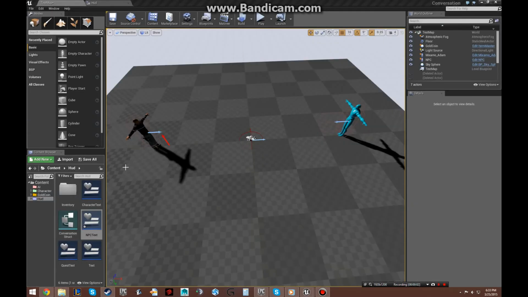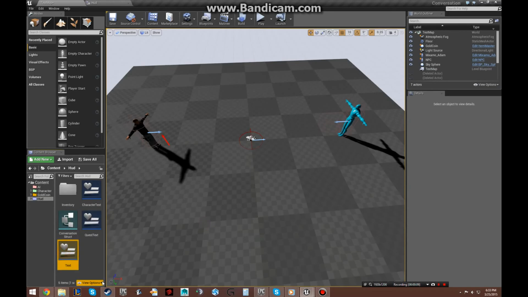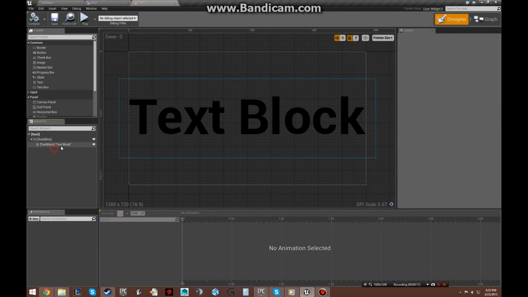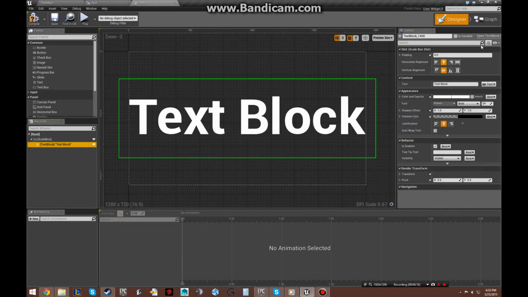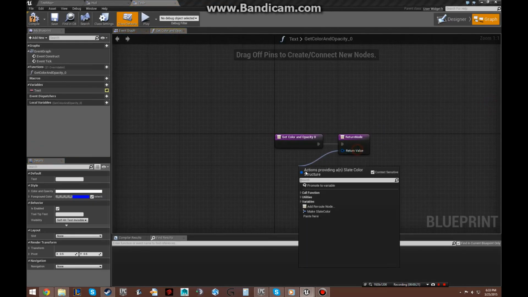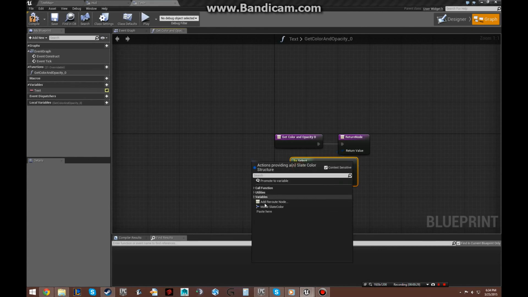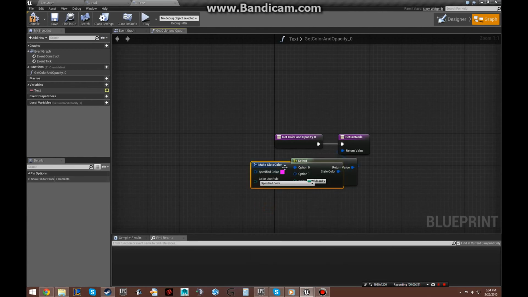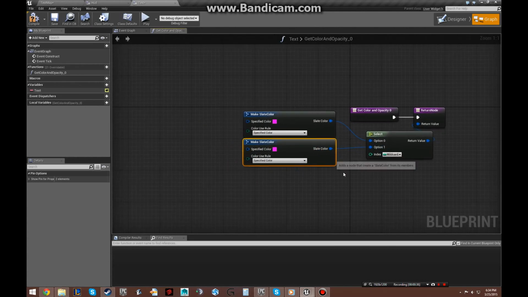Okay, so now that we're done with the character text, I've actually found out that we do not need the NPC text. And we can actually use the text as NPC text. So what we're going to do is make it white again, but instead create a binding, and we'll select, make slate color, duplicate that twice.